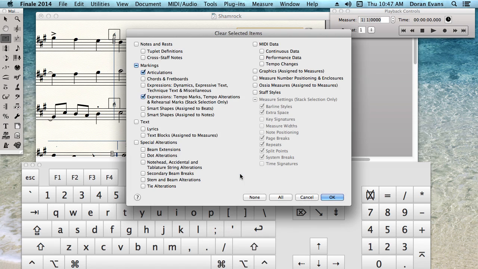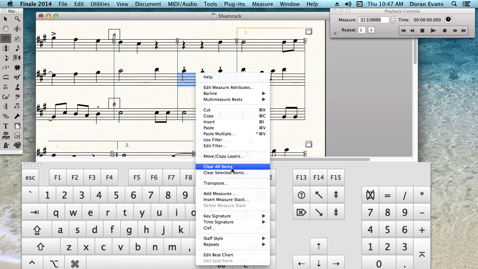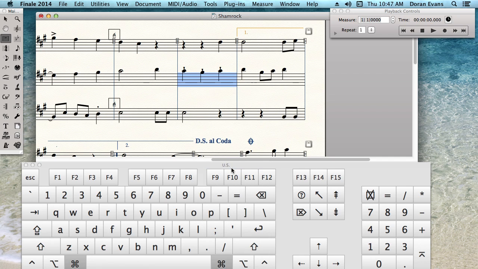Looking at clear selected items again, so you select whatever items that you would want to clear from it. Let's go through and see what they are. So you could remove lyrics, text and all of those kind of things. Alright, okay, and if you say clear all items, everything will be removed.